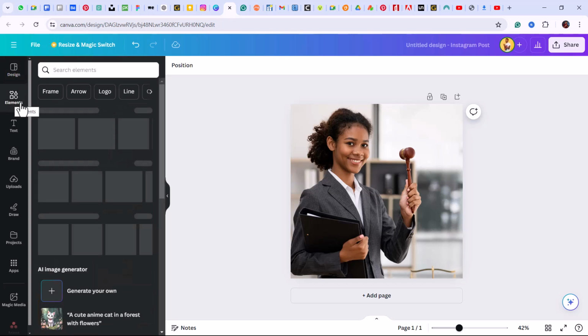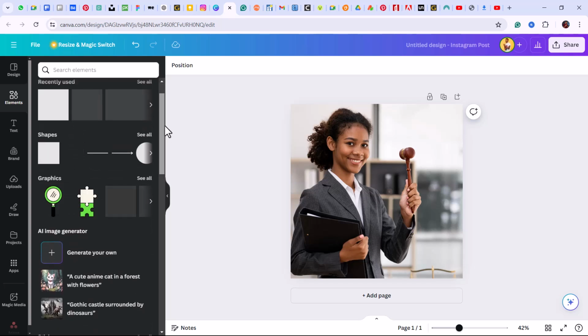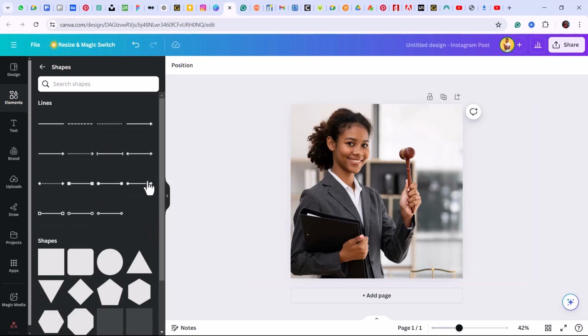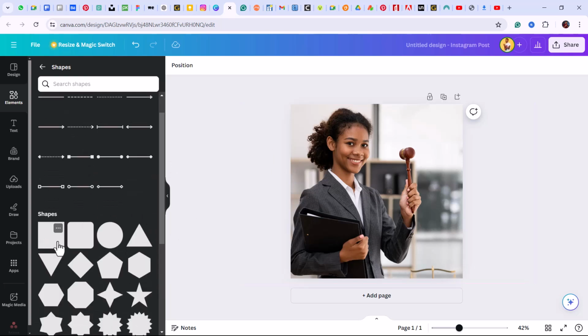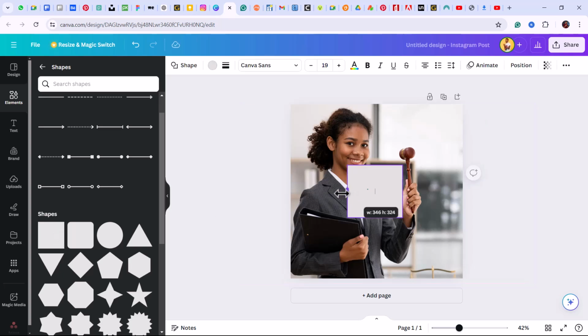If you come down here, our elements is still taking time to load due to our network. Just the way it is on phone, you can see that we have recently used, the ones we used on phone, we have shape, we have graphics. If you click on see all, same way it is on phone, you can see different shapes here. So let me just try bringing in this shape here. I actually don't want to type anything.